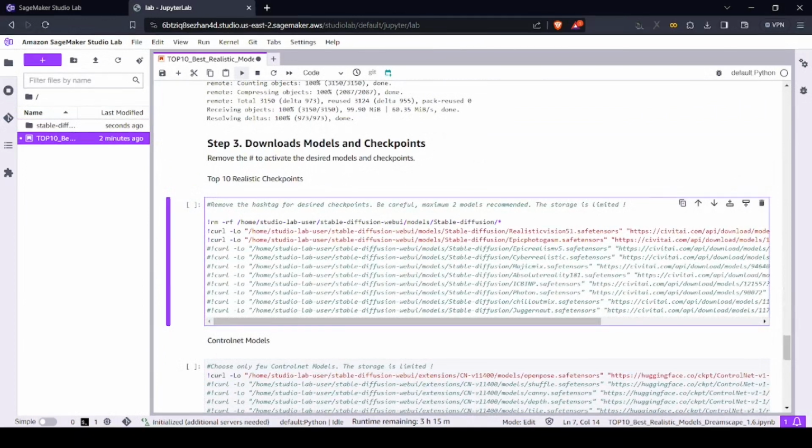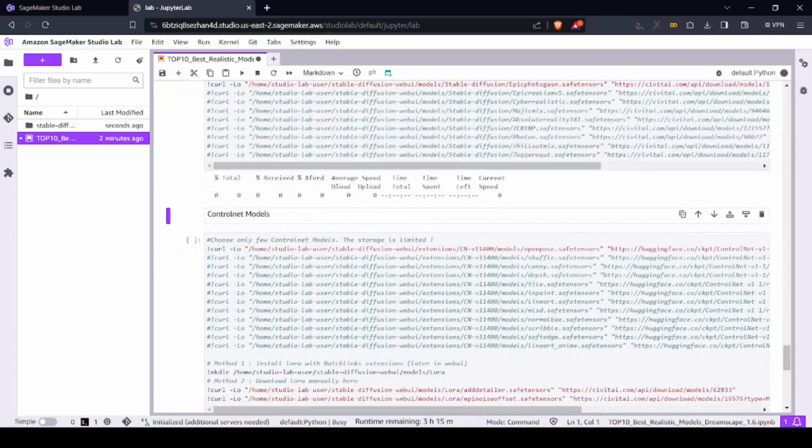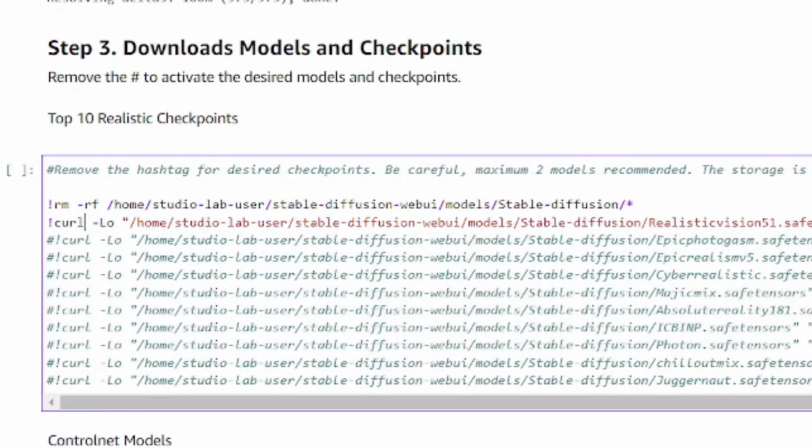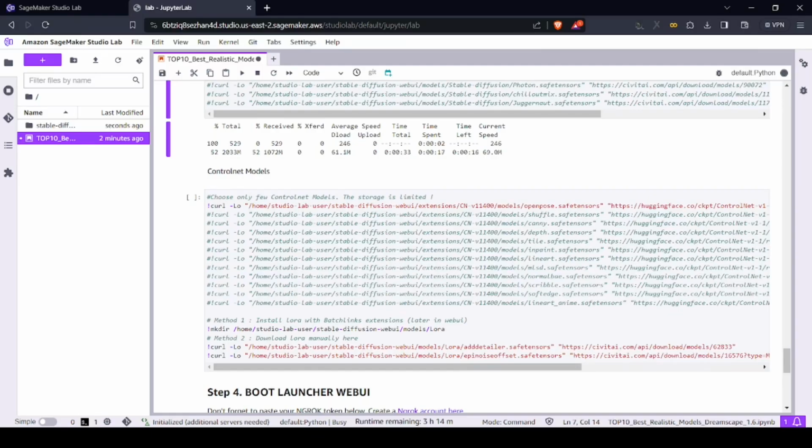Hold on a second before you execute the cells in step 3. In step 3, there are various clone links of top 10 realistic Stable Diffusion models already given here. If you want to use any model from the list, you should uncomment the line by removing the hash from the start of the line. If you want to introduce any new model, you can also paste the new CivitAI link here. Make sure you don't uncomment more than 3 models at a time because cloning too many models at a time can cause memory issues. Then execute the step 3 cells.